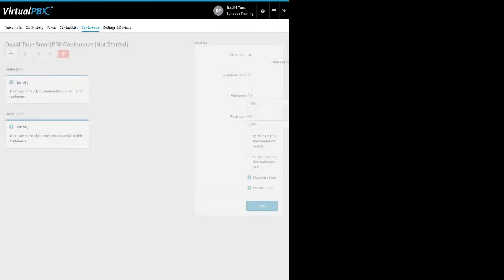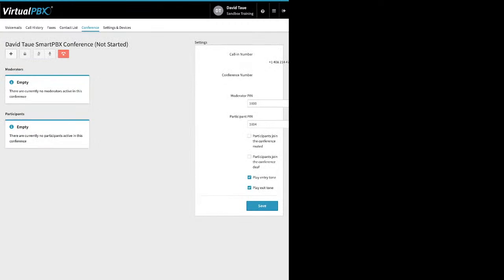The conference tab, over here on the right, this is where your staff members would change their moderator pins and participant pin numbers. They can also have people join deafened or muted, as well as play entry and exit tones. When they're in a conference, they can click the plus sign to invite someone, another Dash user, to their conference. They can lock a conference so no one else can join. They can mute everybody, unmute everybody, or end the conference call.